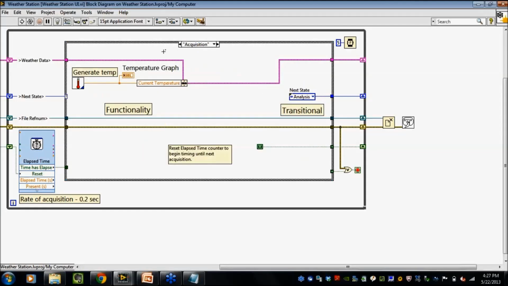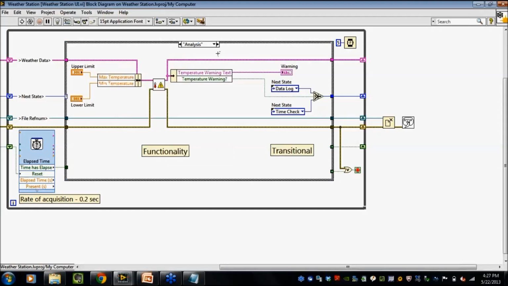In the acquisition code, the functionality is just temperature generation and plotting it on the graph. The transitional code sends us directly to the analysis state. There's no real condition in this state. So the acquired temperature goes to the analysis state.